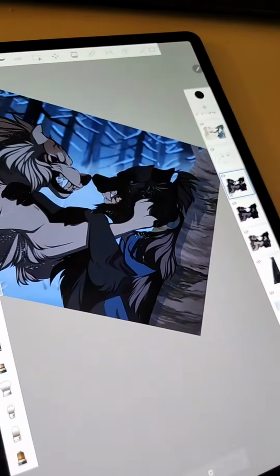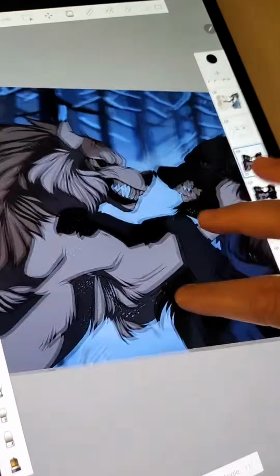Extracting characters from a background and making changes to them. Pretty good at it.